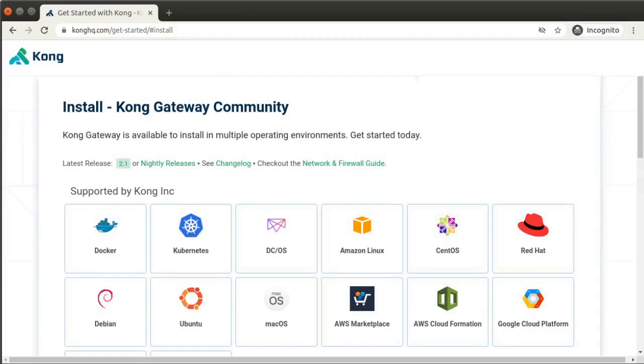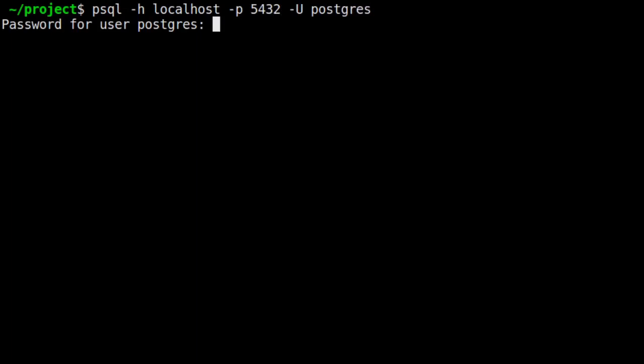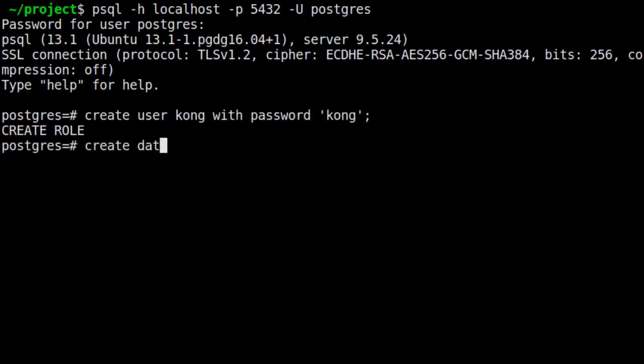So back in our terminal window, we have to set that up as well. We're going to log into our database client, and we need to create a user for Kong. So we do create user Kong, and we'll set his password also to Kong. And then we need to create a database called Kong, and we're going to let the owner of this database be Kong.